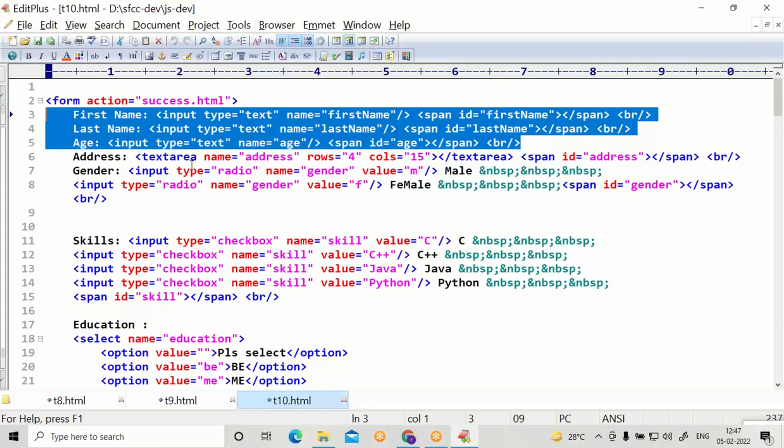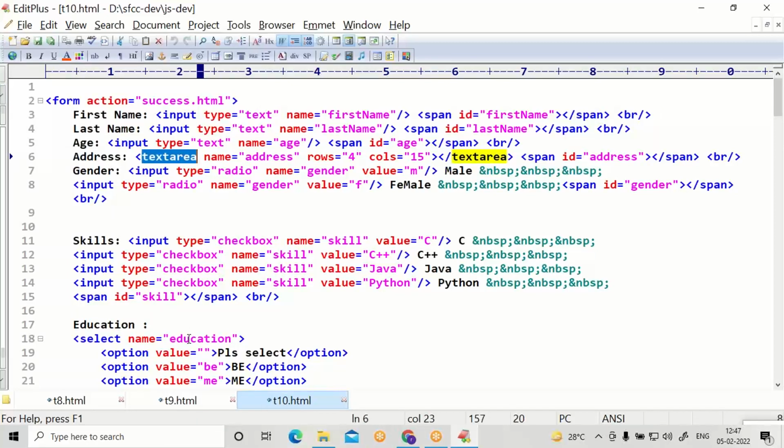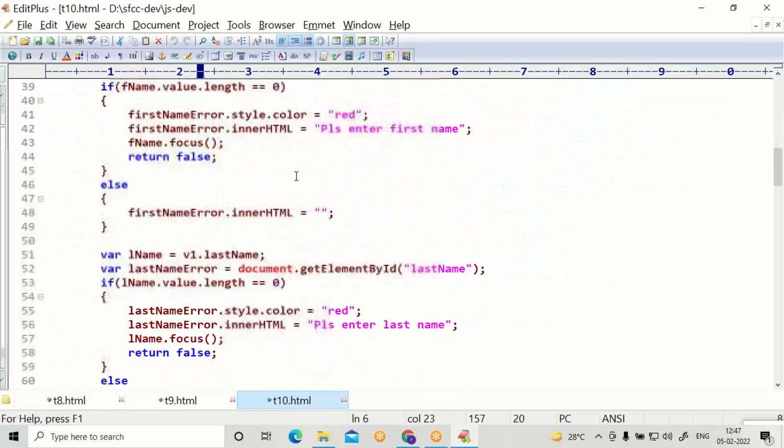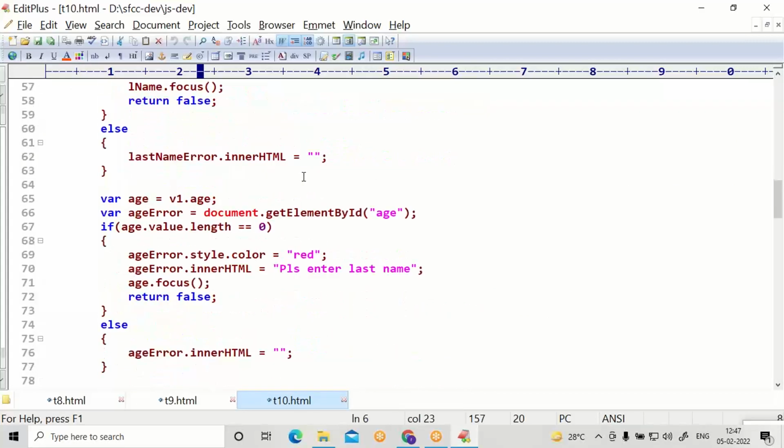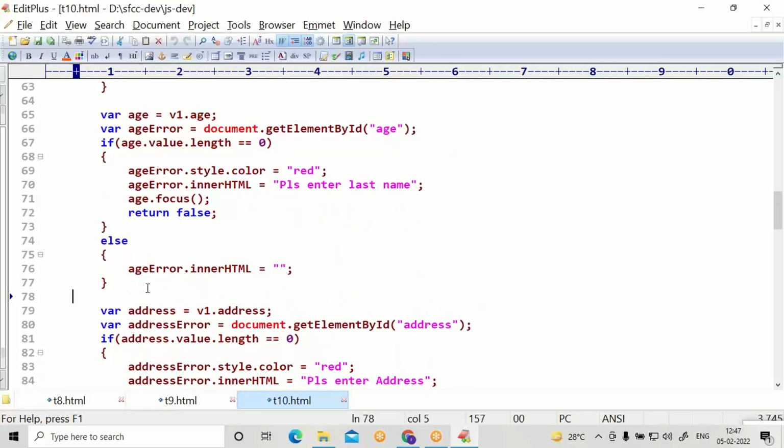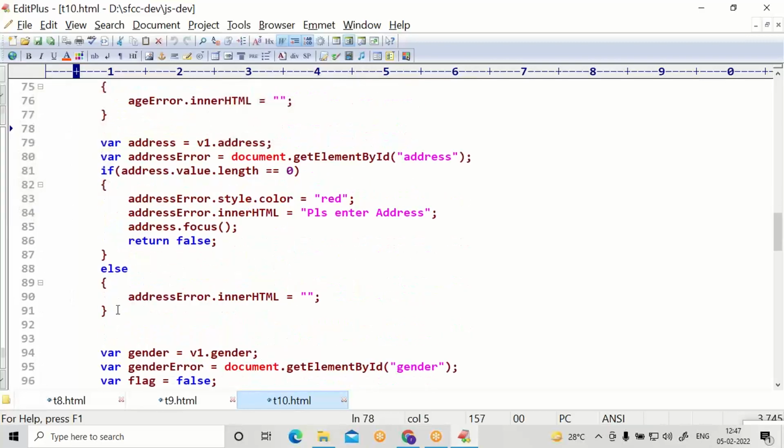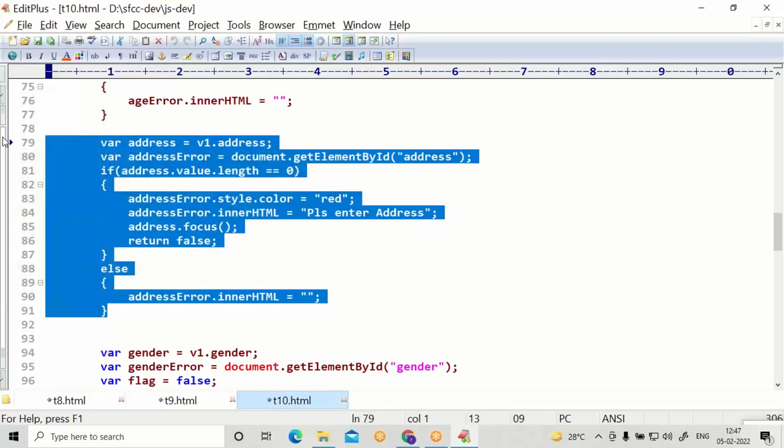Now, same way textarea. But the gender, that is radio, and checkbox, those are a little different. What is the difference, I will show. Please observe: first name, last name, age, I am not covering anything, it's exactly the same. Even address is also the same. Textarea, you can check it out.